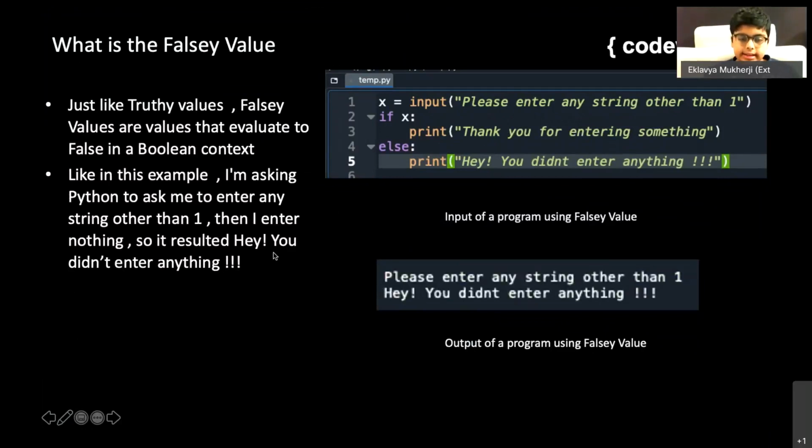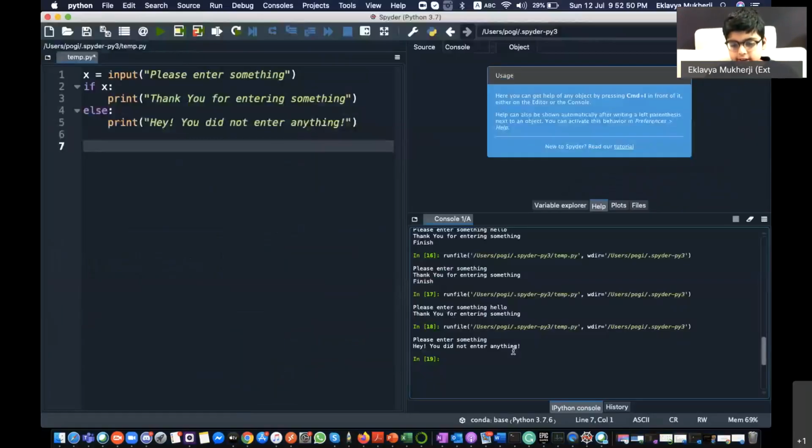The exact same was the falsy value. The falsy value I showed over here: if I enter nothing, it says hey, you did not enter anything. So by the time I explained the truthy value, I also explained the falsy value.